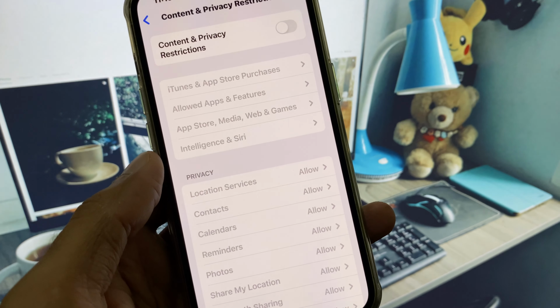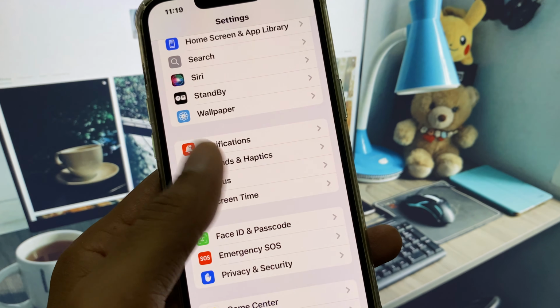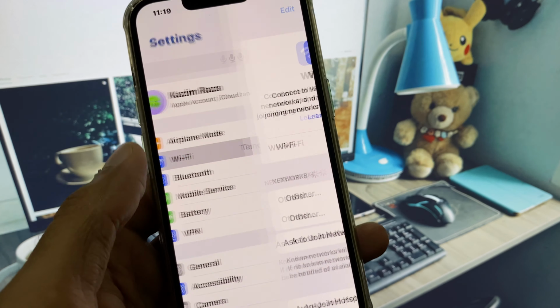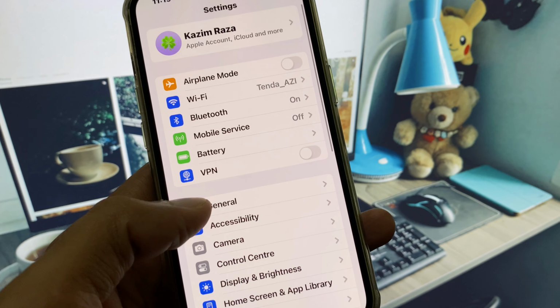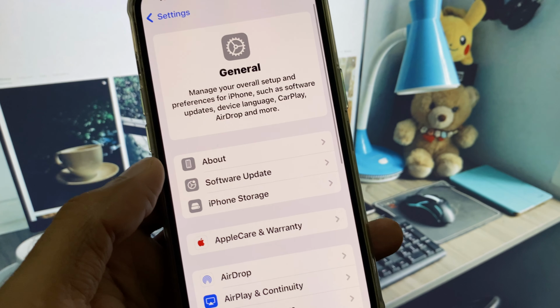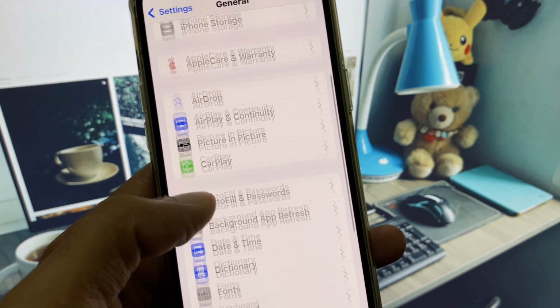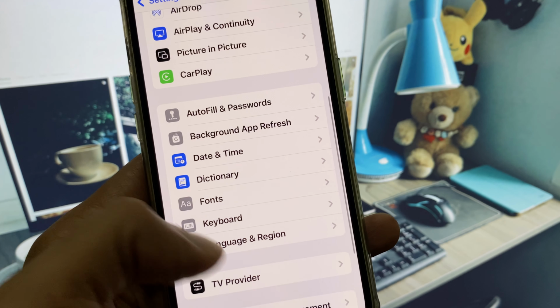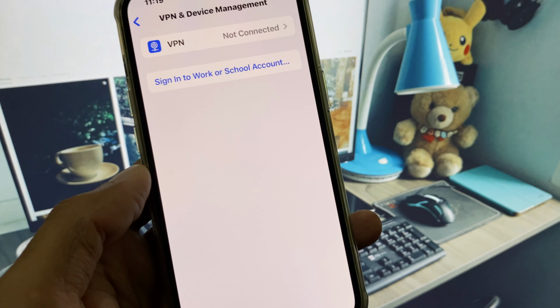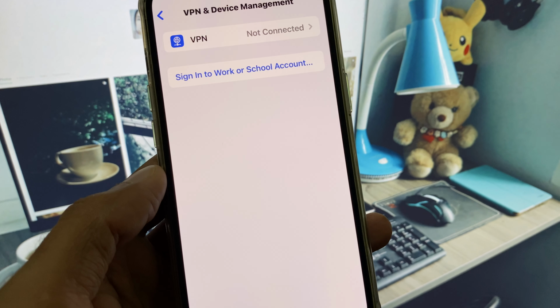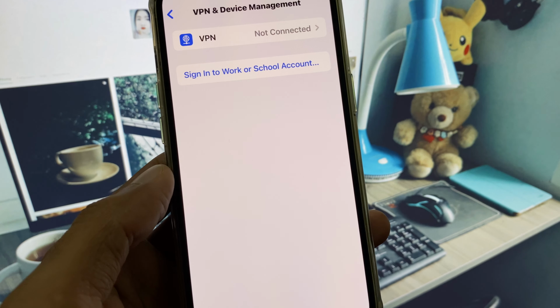First of all, you need to open your settings. Make sure that you are connected with a strong internet connection, and after this go back, scroll down, and click on general. Guys, you need to make sure that you are using the latest version of iOS 18. And now you need to scroll down. From here you need to check your VPN connection. If you have connected any VPN, then you need to disconnect that VPN.